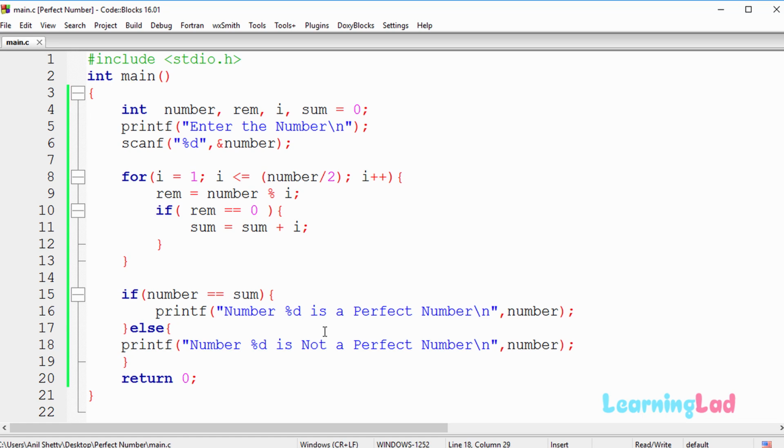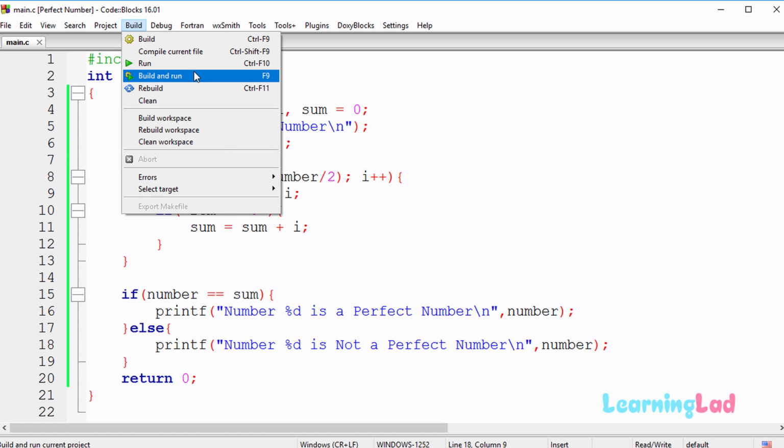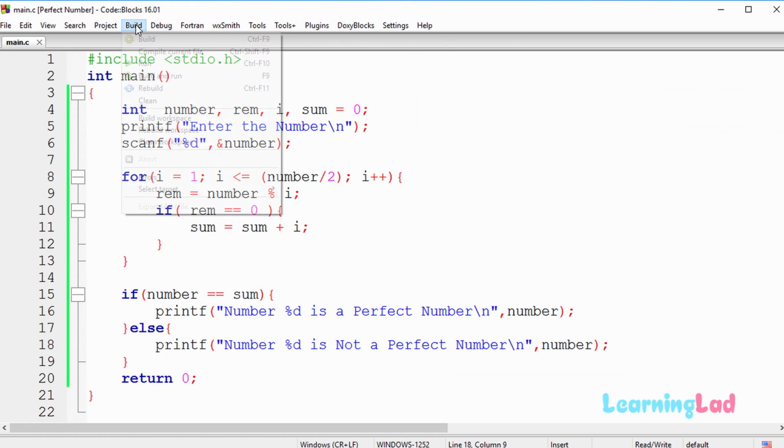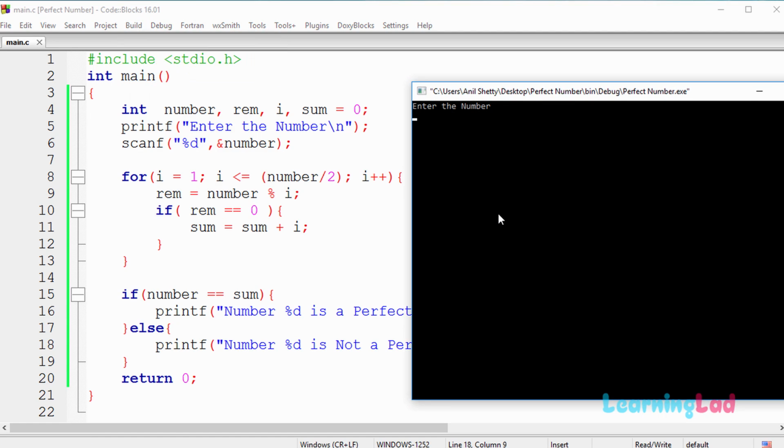All right, now we're gonna save this program, and I'm gonna build and run this. So it's gonna be build and run, enter the number. I'm gonna enter 6, and I'm gonna hit the enter button on my keyboard, and it says number 6 is a perfect number. Now I'm gonna close this program, and I'm gonna build and run it again.